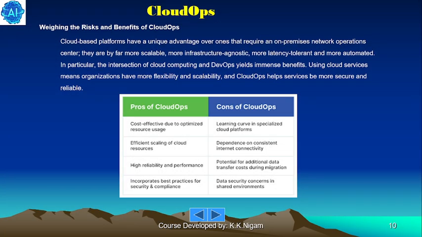Weighing the risks and benefits of cloud ops. Cloud based platforms have a unique advantage over ones that require an on premises network operations center. They are by far more scalable, more infrastructure agnostic, more latency tolerant, and more automated. In particular, the intersection of cloud computing and DevOps yields immense benefits. Using cloud services means organizations have flexibility and scalability, and cloud ops help services be more secure and reliable.